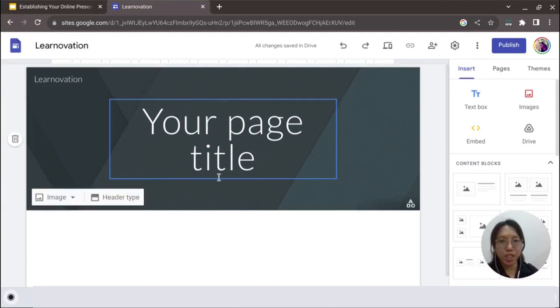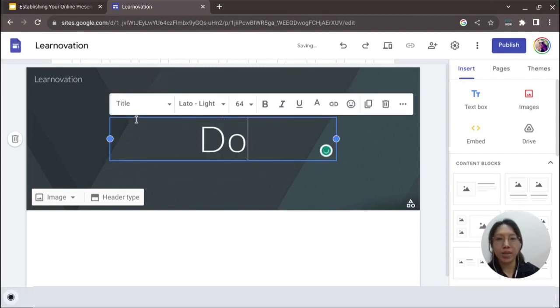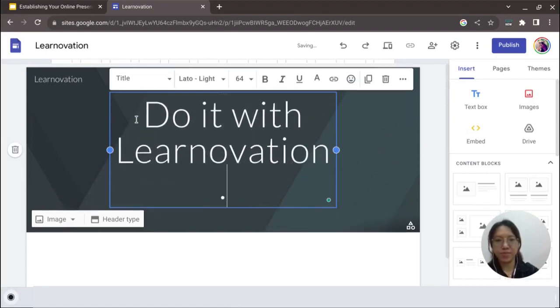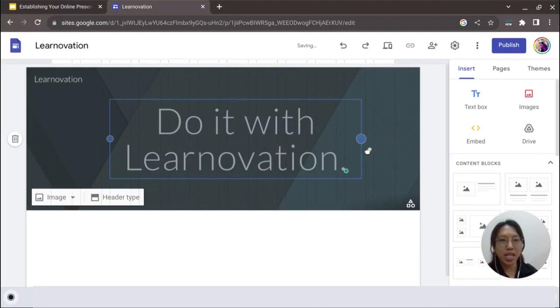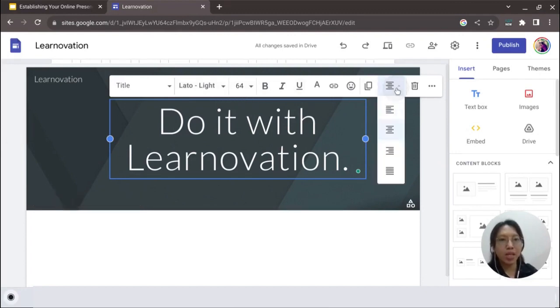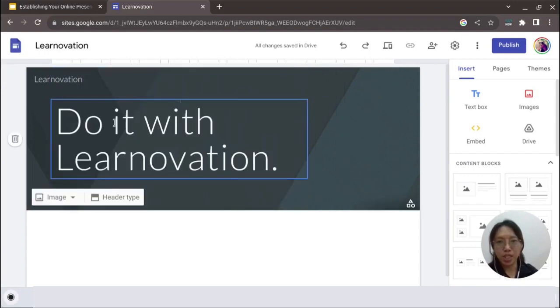Here is the page title. So in this text box, we can always put in the headline to attract the user of this website. So for example, I want to put a headline like this. You can always resize the text box to suit the length of your text. And you can always edit the font type, font size, font color, and alignment in this tab. And you can always move the text box to the desired position.